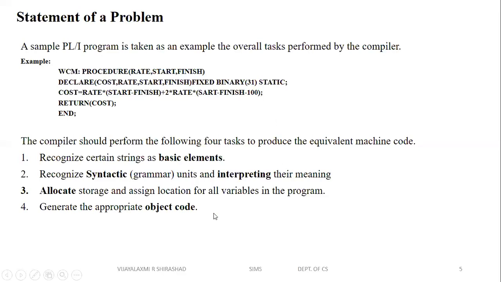Third step, allocate storage and assign locations for all variables in the program. For example, here three variables are there: rate, start, finish. So allocation of storage for each and every variable has to be done in the program. After that, generate the appropriate object code. So there are four phases. First, recognize the basic elements, that is nothing but tokens, which I will explain in the next slide.